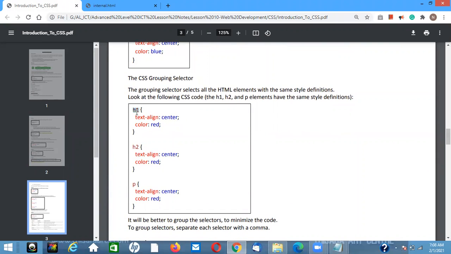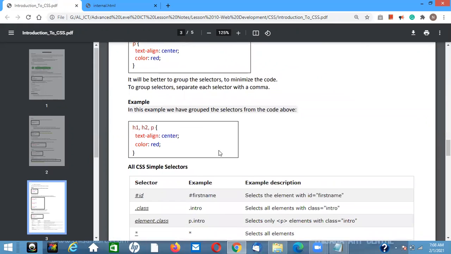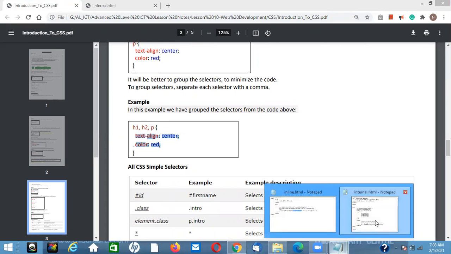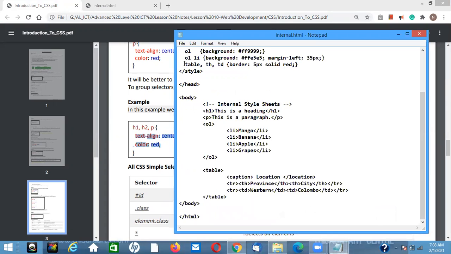So if many elements are going to hold the same property value pairs, here you can see H1, H2 and P elements are going to hold the same property value pairs. So what we can do is say H1 comma H2 comma P, and for all these elements set the property value pairs as text-align center and color red. This is called grouping.